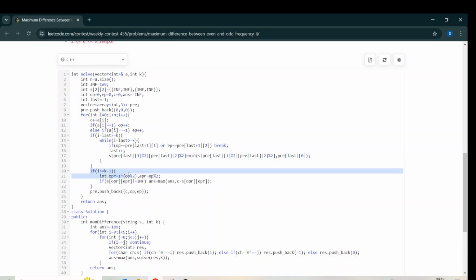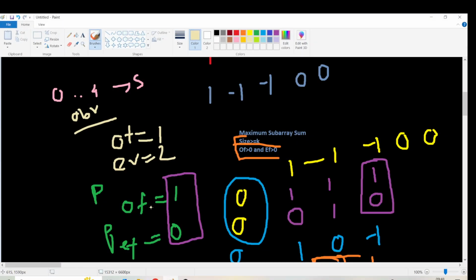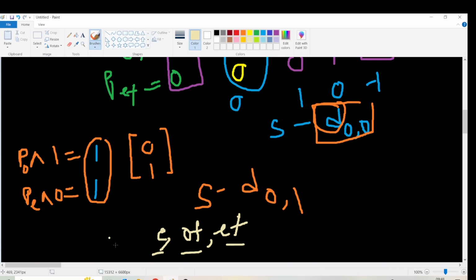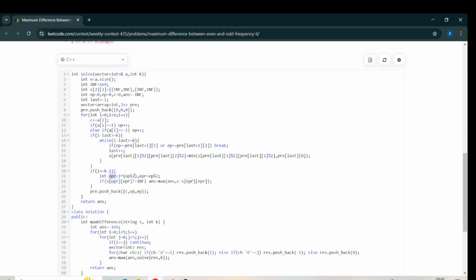Okay, now if i is greater than or equal to k, so we have encountered a subarray of length greater than or equal to k. Now our odd parity required is 1 or op modulo 2. So this calculation we are doing, this is odd parity required and this is even parity required. Okay, so odd parity required is 1 or op modulo 2 and even parity required is ep modulo 2. Okay, now if s of opr and epr are not equal to inf, that means that we have set the value of s already, then answer will be maximum of answer and current sum minus minimum sum of odd parity required and even parity required. Okay, I hope you get it.